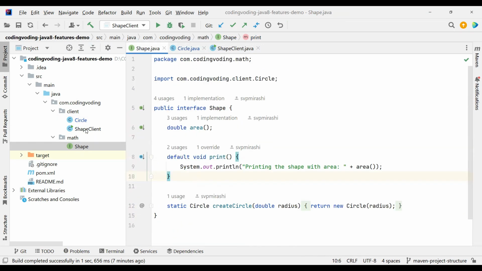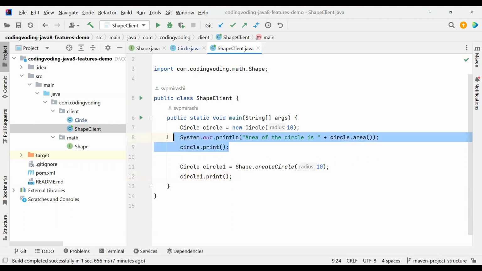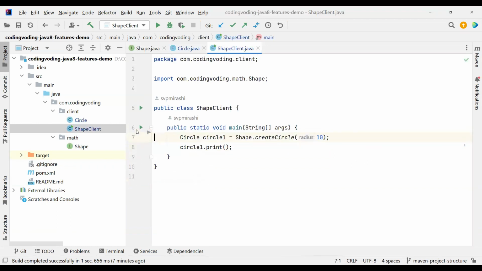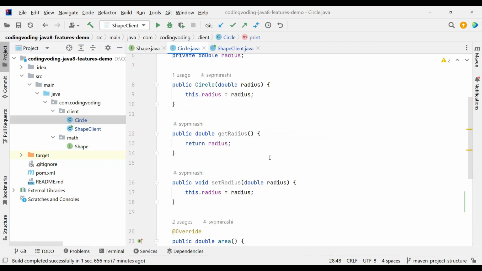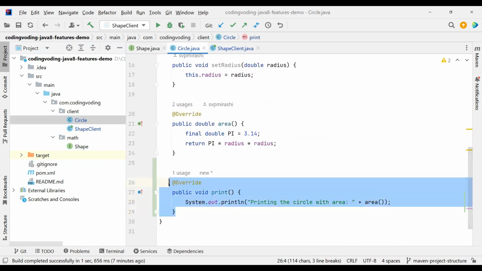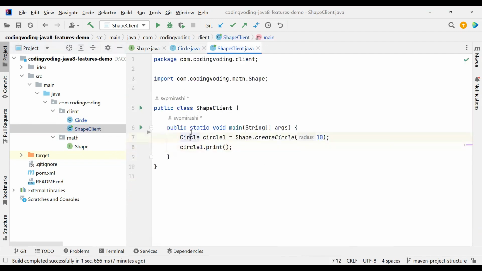I'm changing the implementation by printing circle with area. Yeah, looks good. So let's tweak shape client. I'll remove some part of code. So I have this circle, which is created through this static method, and it is calling the print method. Earlier we have seen that it used to invoke the default behavior, but now the circle has its own print method. So what do you think will happen? Let's see.